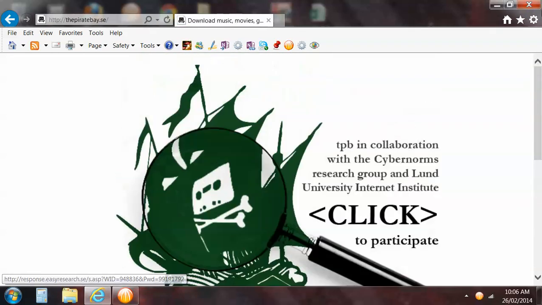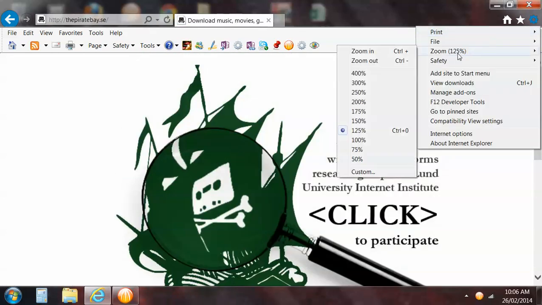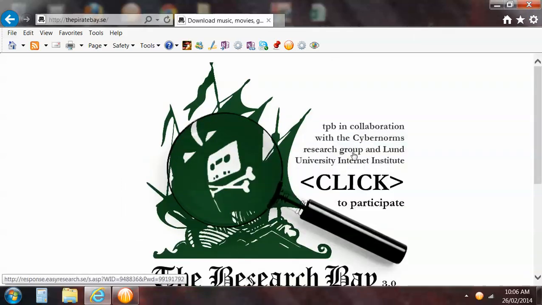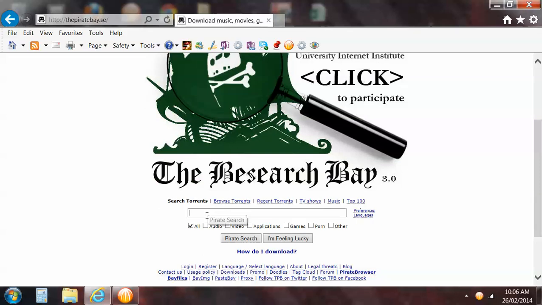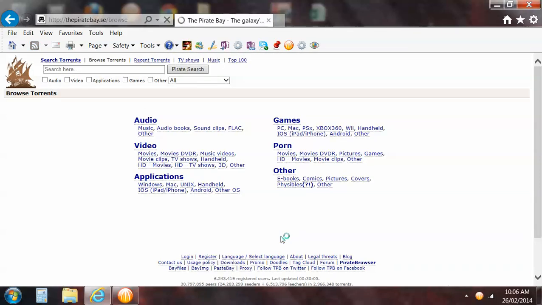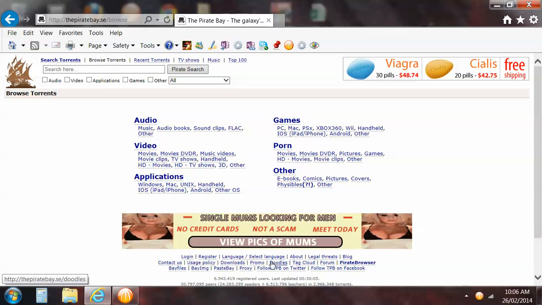And then we've got the Pirate Bay coming up. I've got my zoom on. Why did I do that? Because I had it plugged into the TV. So there we go. Generally, how I search, you can search straight out if you know the name of what you're looking for, or I like to go browse torrents, and it'll give you everything they've got on the Pirate Bay in little sections here.